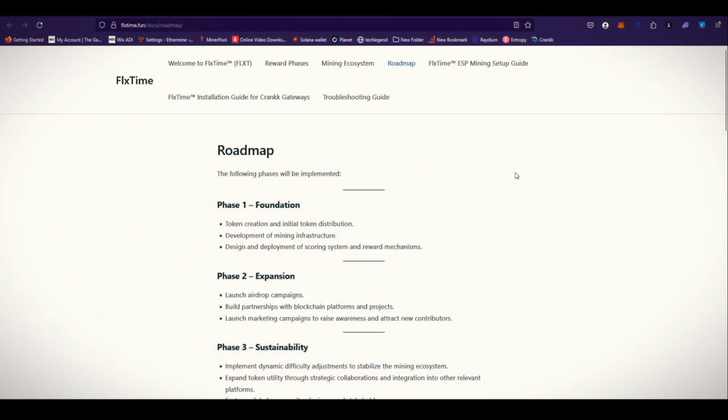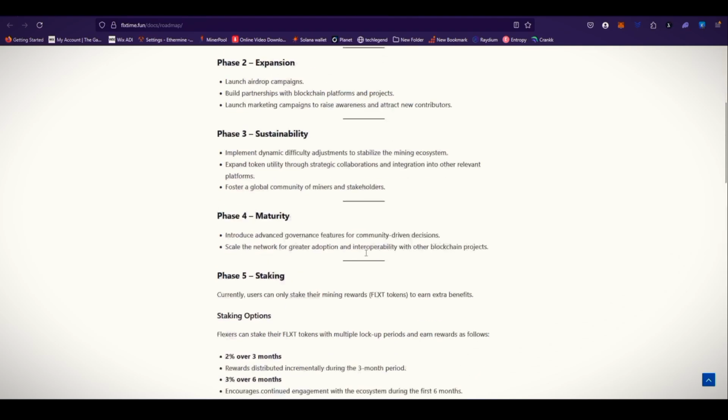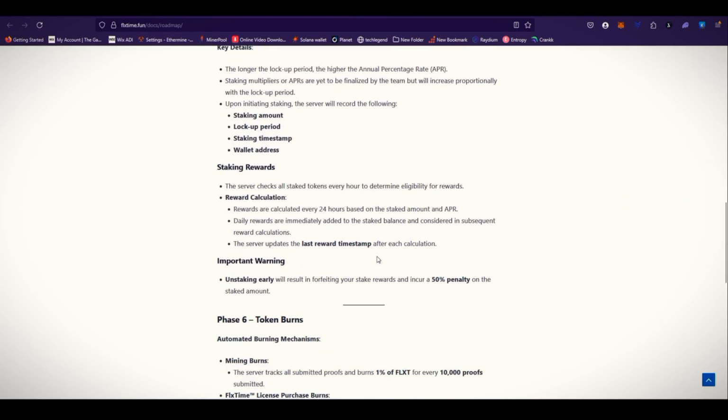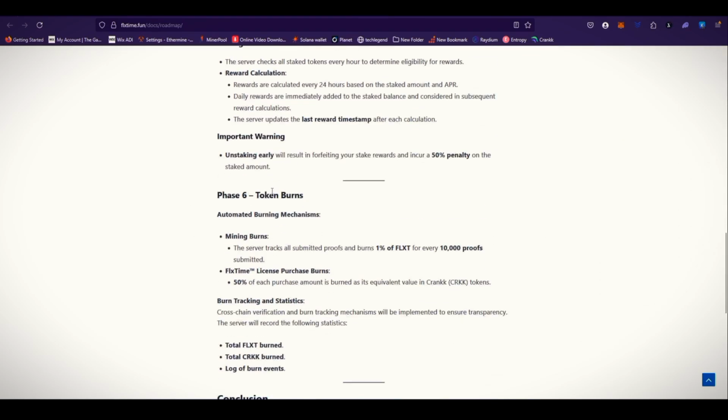So here is the FlxTime roadmap. Okay, so there are a total of 6 phases of the project roadmap. You can read all about it on the FlxTime.fun roadmap.